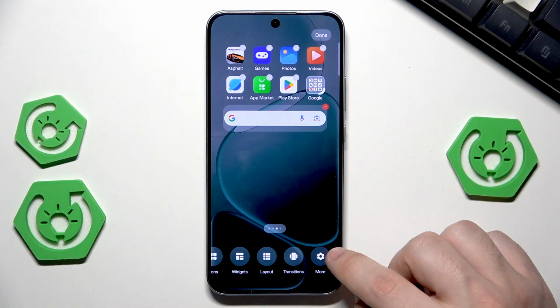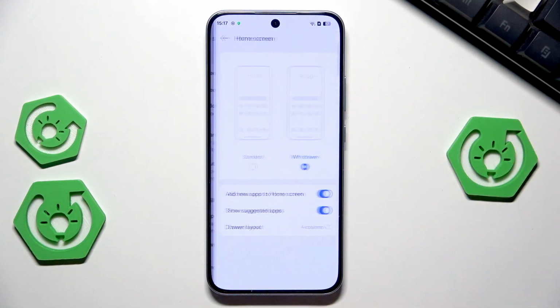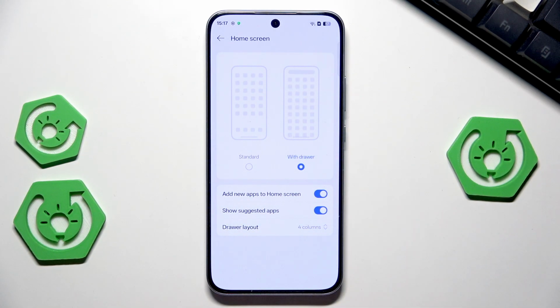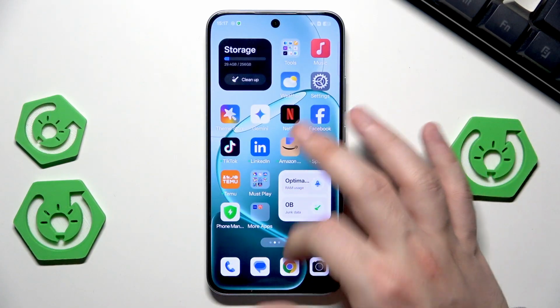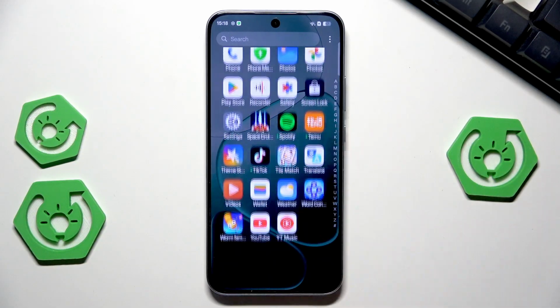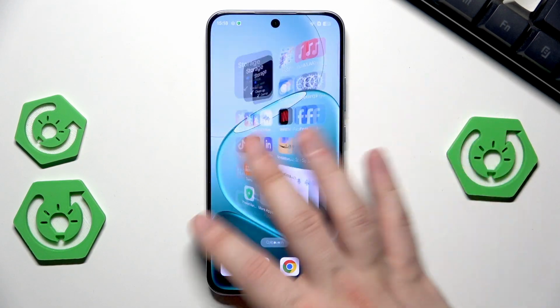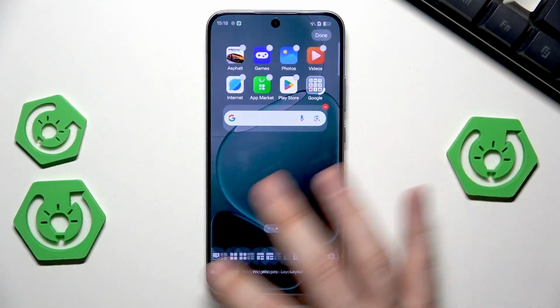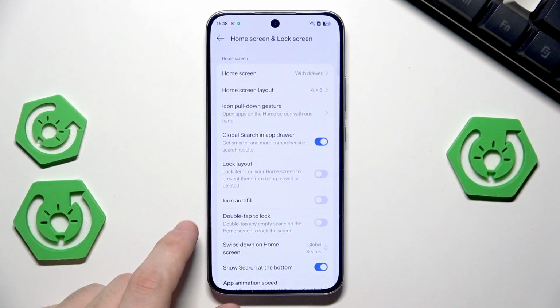Okay, and on the right side we have more. Now we can change the home screen style with the drawer or the standard one. Currently it's set with the drawer, so when I'm on the home screen I can slide to the app side to see the app drawer, and in here I'll find all of the apps that are installed on my device. If this mode is turned off, you won't have that drawer and all of your apps will be on your home screen.